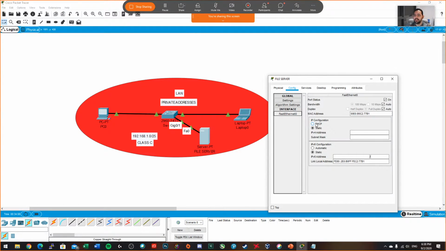Does anyone remember what DHCP stands for? Dynamic Host Configuration Protocol. So we would gather the IP address from a DHCP server. We don't have a DHCP server in this scenario, so we just need to set it up as static. So this is one way of doing it.